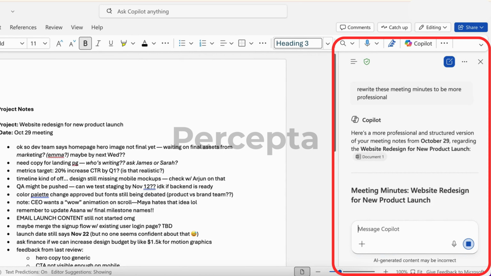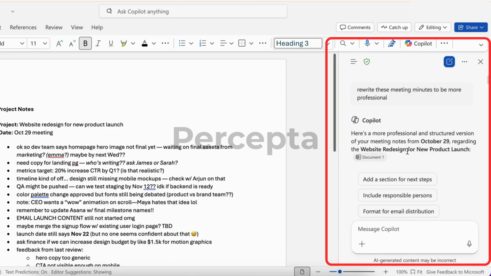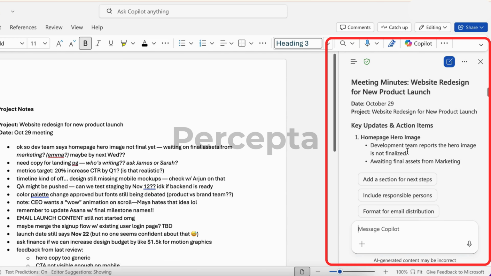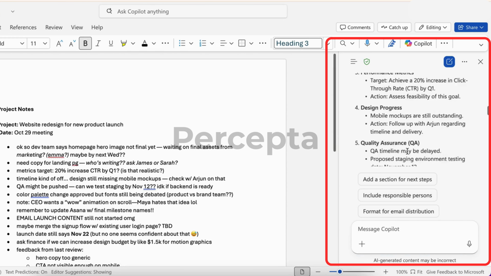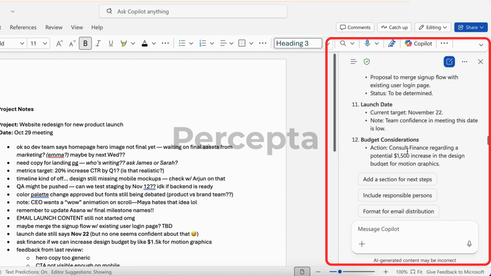Summarize long sections into concise highlights. Format and structure documents, including headings, lists, or executive summaries. You can always refine results by saying, "Add more detail," "Shorten this," or "Focus on deadlines."